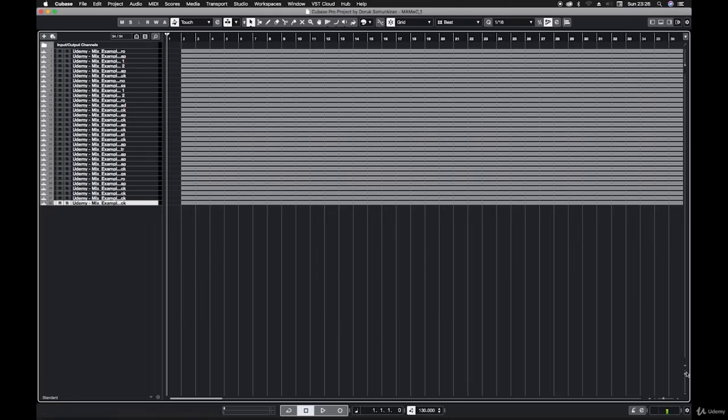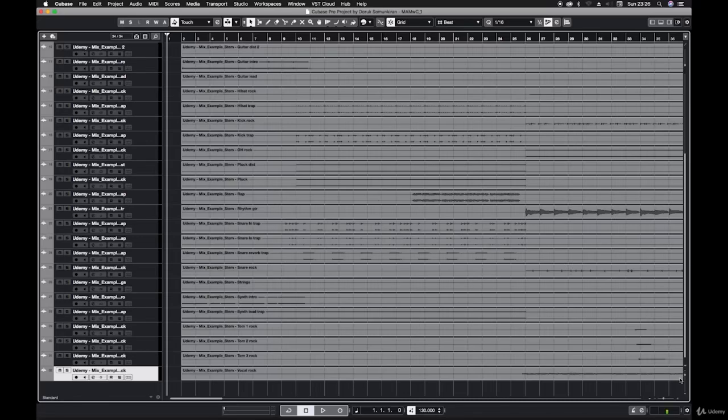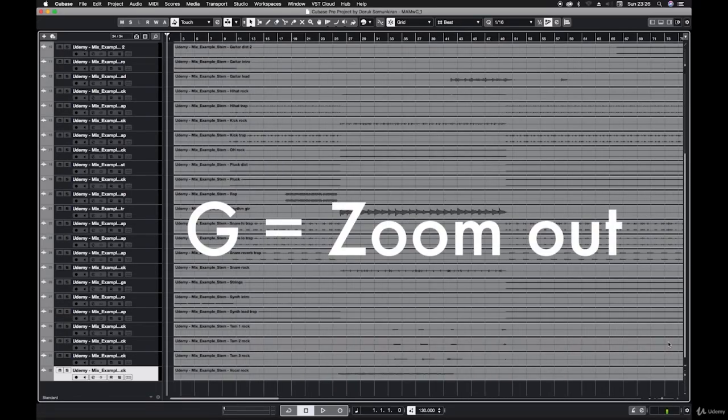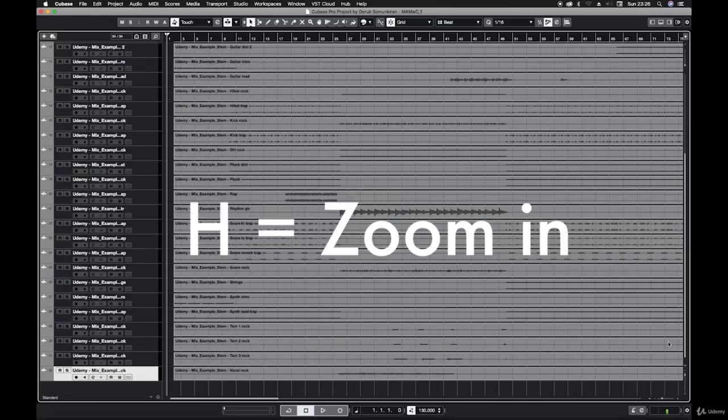Or select how many rows you want to see in this menu. To zoom in and out horizontally, use the keyboard shortcuts. G zooms out and H zooms in.